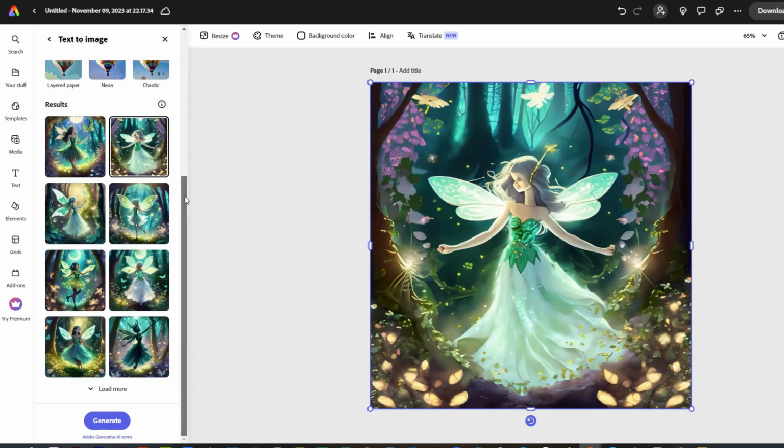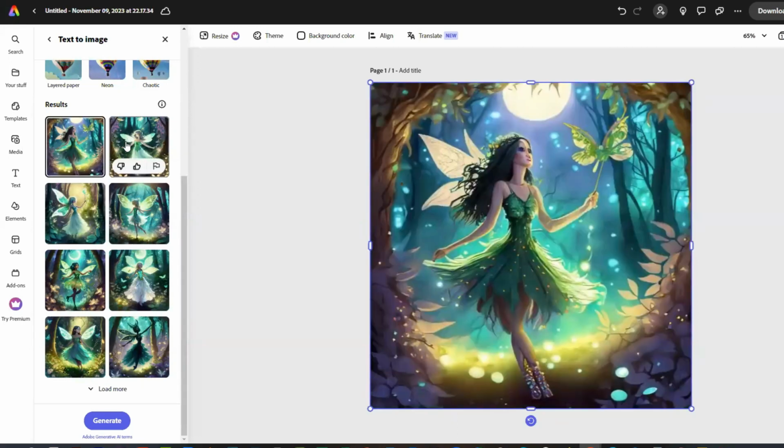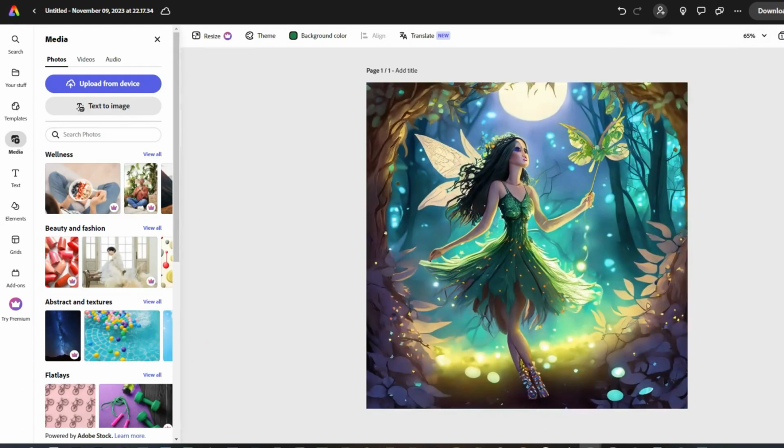If you want to see more results, you can just click on Load More. Select your desired image from here. Now you can download your design or you can also share it from here.